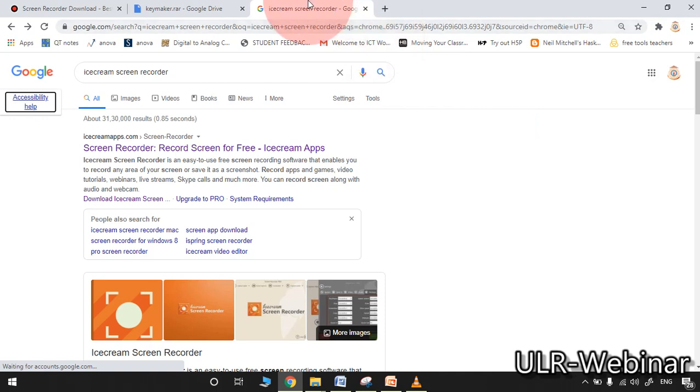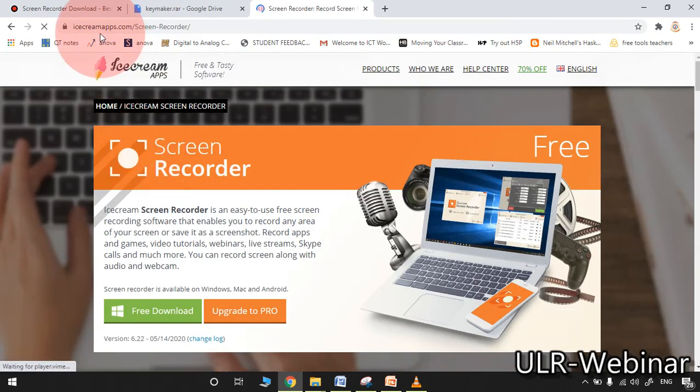Now the subtopic is the Ice Cream Screen Recorder app. In the Google search, just type Ice Cream Screen Recorder app. This particular website will come, icecreamapps.com. Okay, go to the free download version. Basically, if you want to download it onto your PC, don't go to this link. Please don't go to this link.